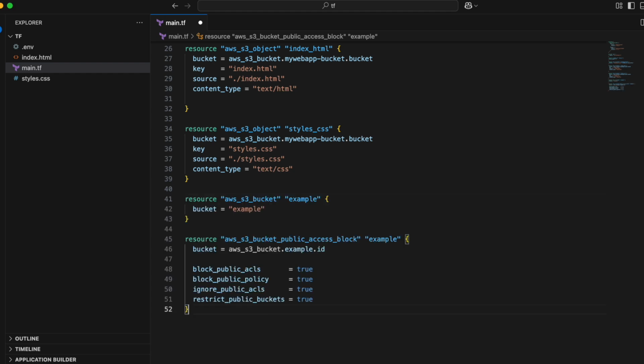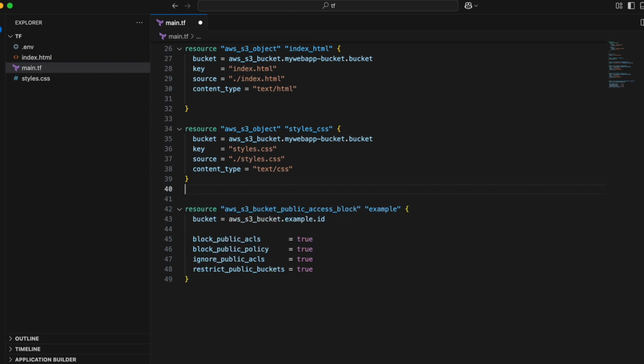Okay, so we don't require this, we already have a bucket. I'll just remove this. So here we have a resource, AWS S3 bucket public access block, and here, if you want, you can change this name. I'll just keep it as it is. Then here is our bucket, and instead of this it should be my web app bucket. So I'll just copy this, paste it here, and dot id.